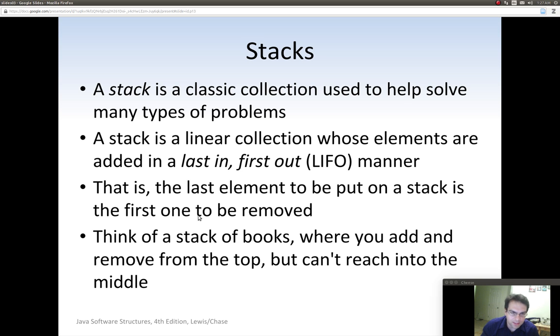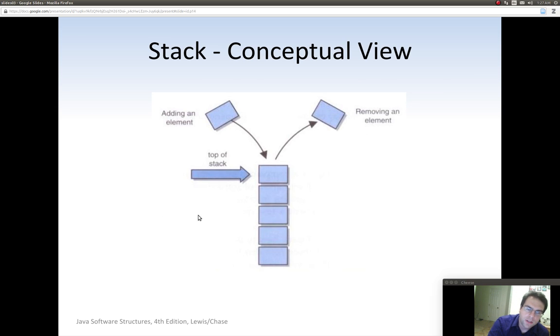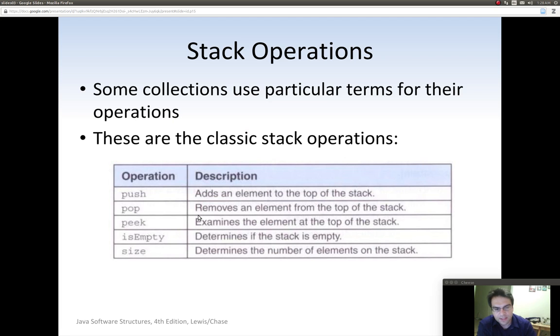And so they call these things LIFO, last in, first out. Wonderful acronym. You can think of a stack of books. You add to the top and you remove from the top, but if you try to pull a book out of the middle, it's likely to fall apart on you. So this is sort of the illustration of a stack. You can see what's at the top of the stack. If you add an element, it goes to the top, and if you remove an element, it comes from the top of the stack. Very often these stacks are drawn upside down.